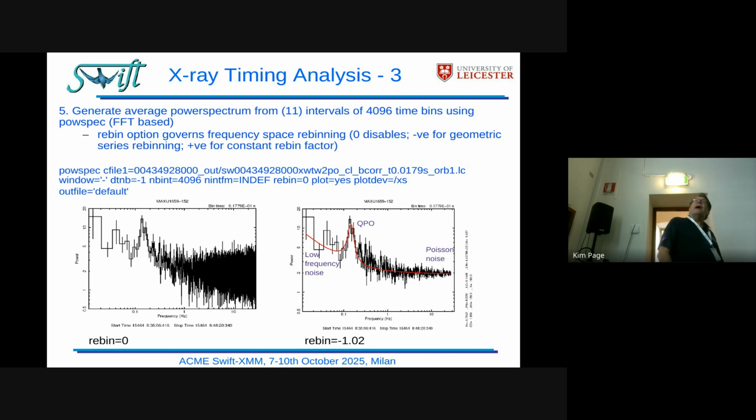So on the lower left, it's without any rebinning. There's an option to rebin in frequency space, but there's no rebinning applied here. We see frequency on the x-axis and the power on the y-axis. Without rebinning, you see a lot of bins at high frequencies. It's a log X scale, so there's a lot of bins at the high frequency end, and you can't really see much detail.